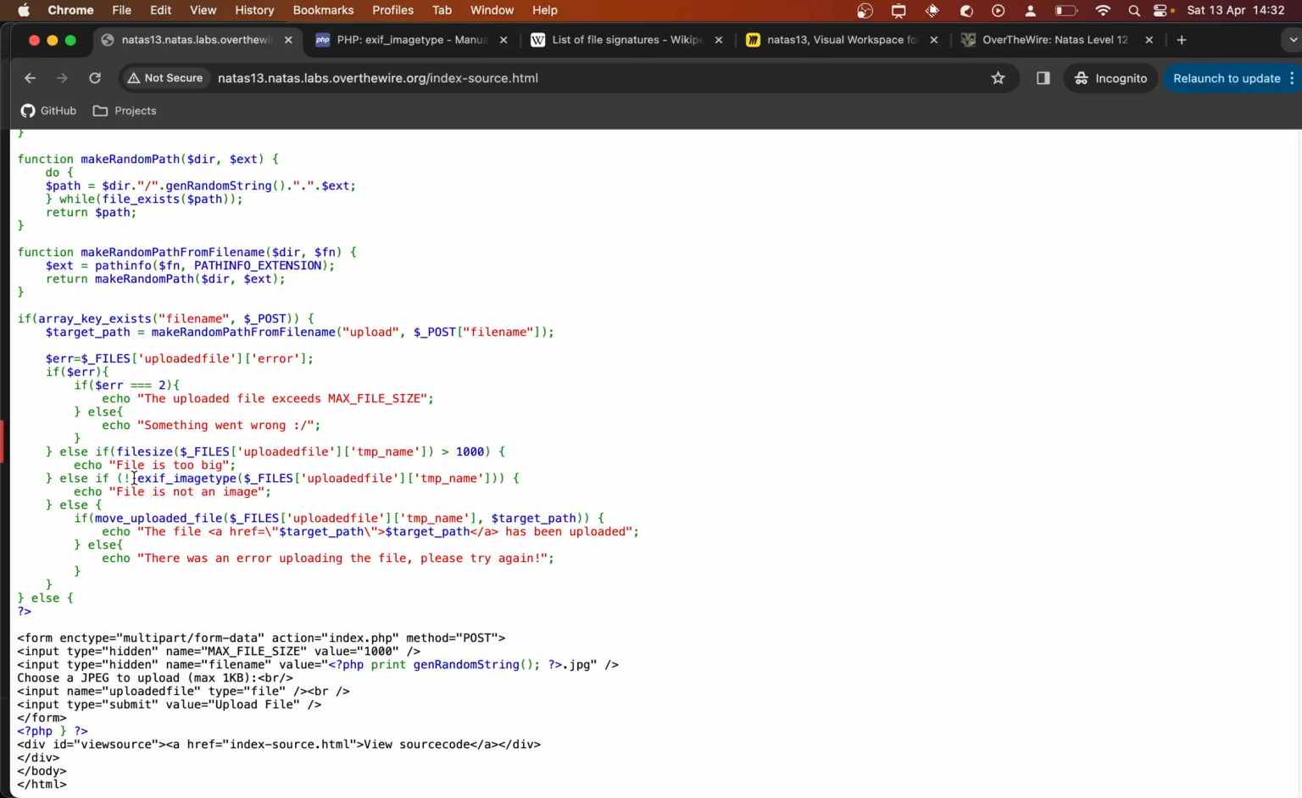And you can see that PHP is using this exif_imagetype function. It's calling that with the temp name of the uploaded file. We could double check this, but I think we can safely assume it is the file that we've uploaded. So it's running this function against our file, and it's obviously checking to see if it's an image.